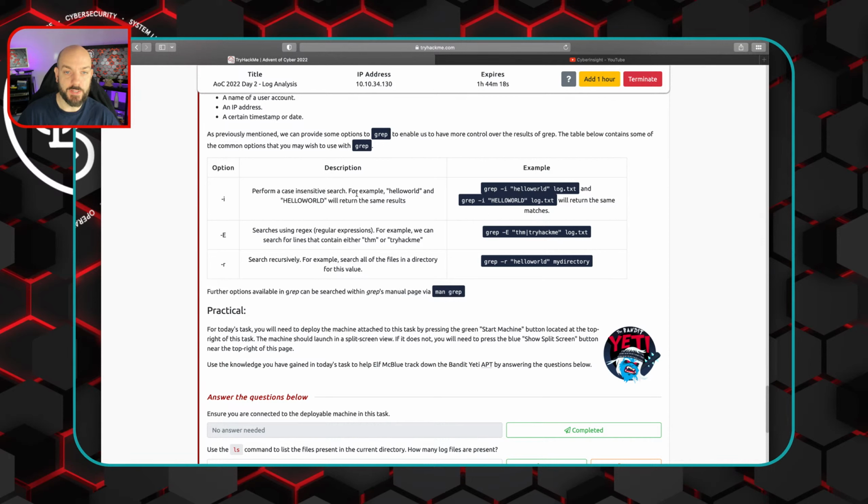So, perform a case insensitive search. If we use the -i, then whatever we type within the quotes, it doesn't matter if it's uppercase or lowercase, it's going to return the same results. We can also use regular expressions, regex. In this example, we can search for lines that contain either THM or TryHackMe, and we're using a pipe in between that.